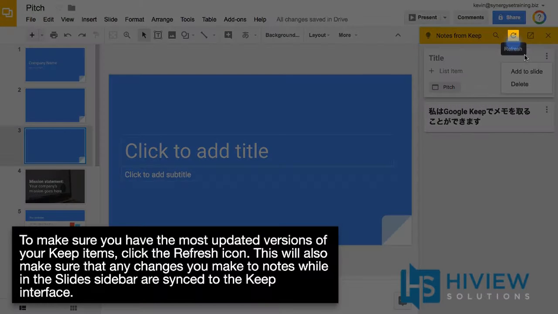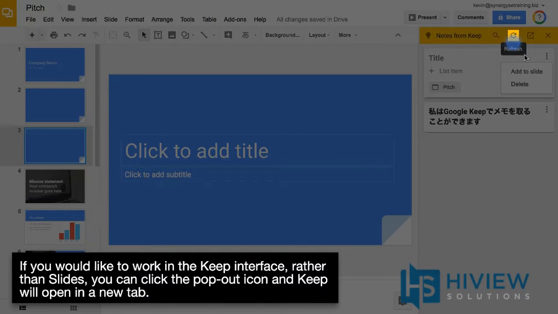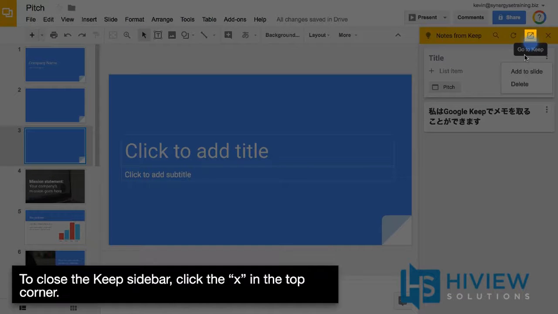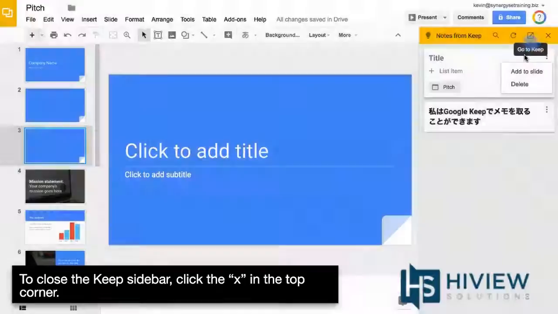To make sure you have the most updated versions of your Keep items, click the refresh icon. This will also make sure that any changes you make to notes while in the Slides sidebar are synced to the Keep interface. If you would like to work in the Keep interface rather than Slides, you can click the pop-out icon and Keep will open in a new tab. To close the Keep sidebar, click the X in the top corner.